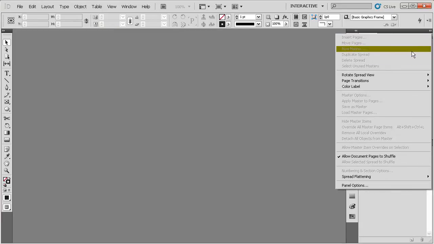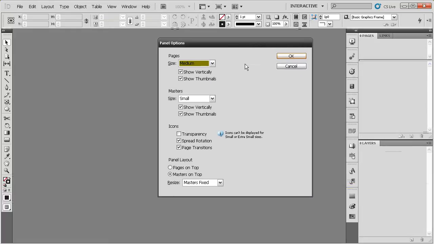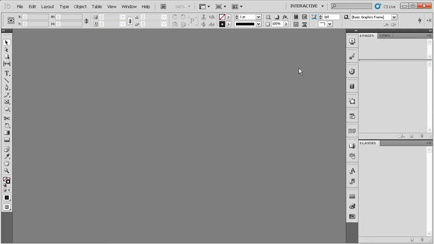I want to make a couple of changes to the way the pages are displayed. Let me just come to the Panel Flyout menu here and look at the panel options. And in here, I'm going to come over to Pages. I'm going to leave them on a medium size, but let's not show them vertically. I'll uncheck that. And for masters, I'm going to change those over to extra small, just so we can take up less room with those, and I'll leave those set to show vertically. So let me hit OK on that here.